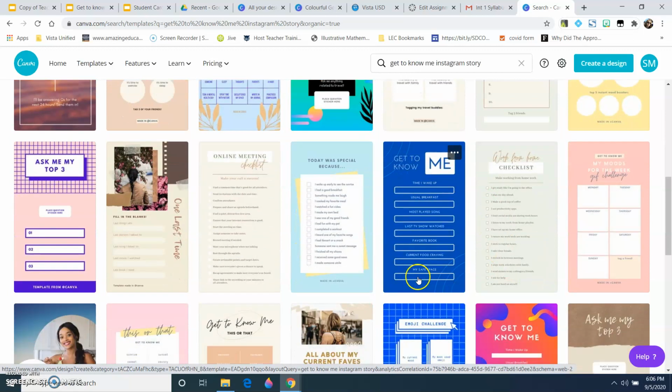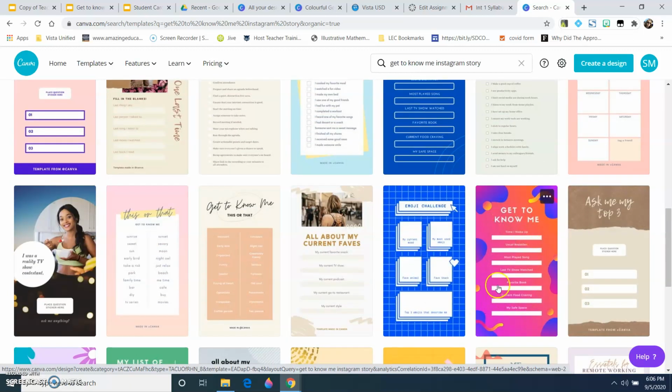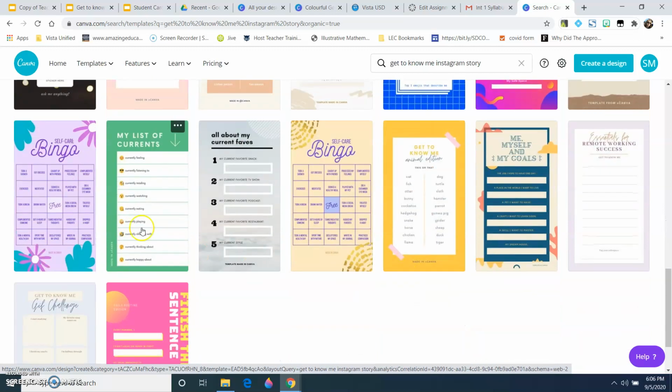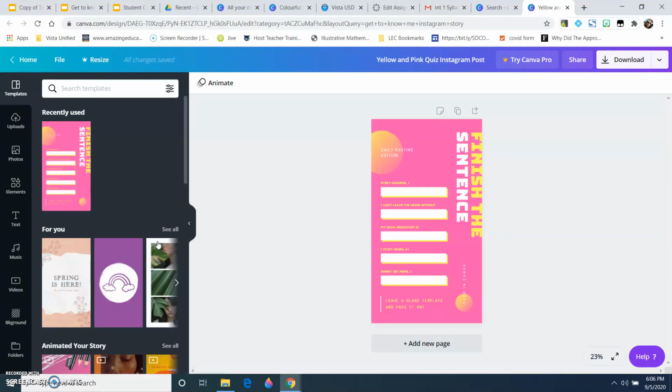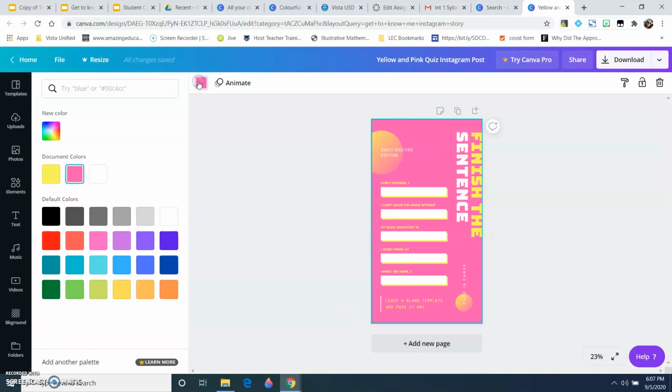Get to know me here. This blue one is great. This kind of pink one with blobbies. My list of currents, all about. And so you can change the questions. You can change everything about this. So I'm going to start with this one just to show you some of the things you can do with Canva. So first of all, I'm clicking on the whole thing and I can change the color.